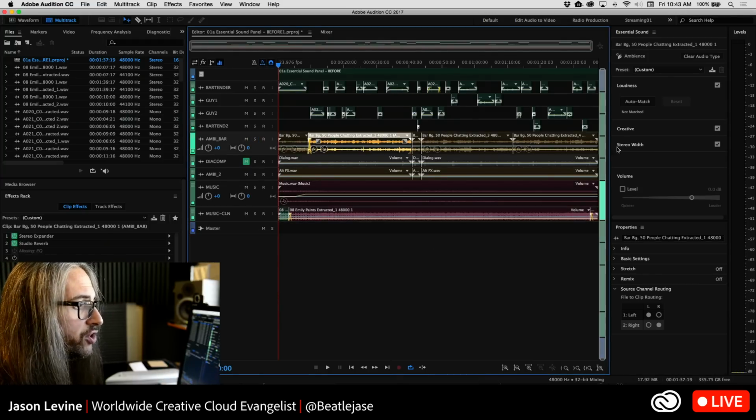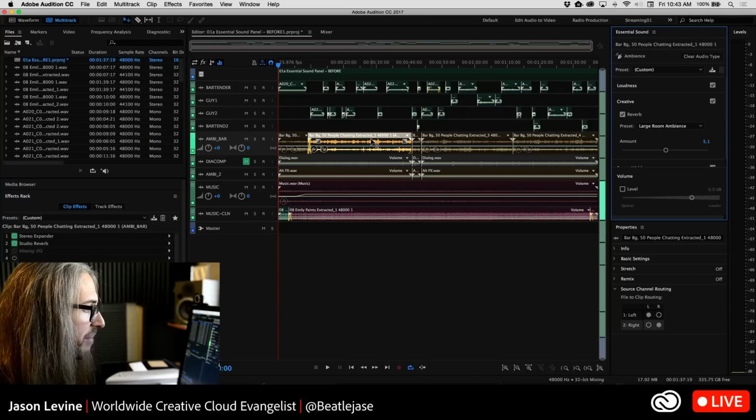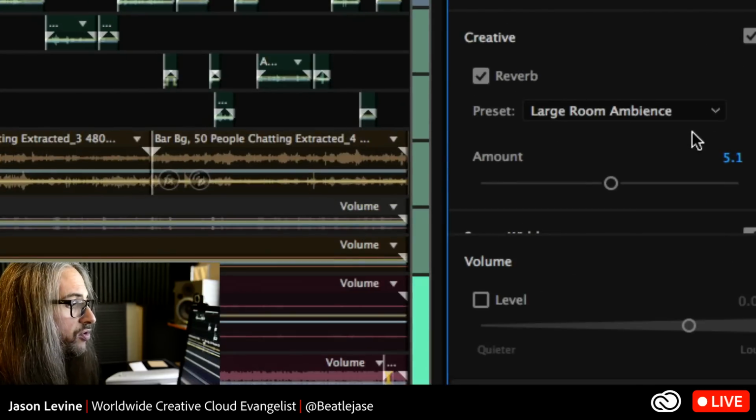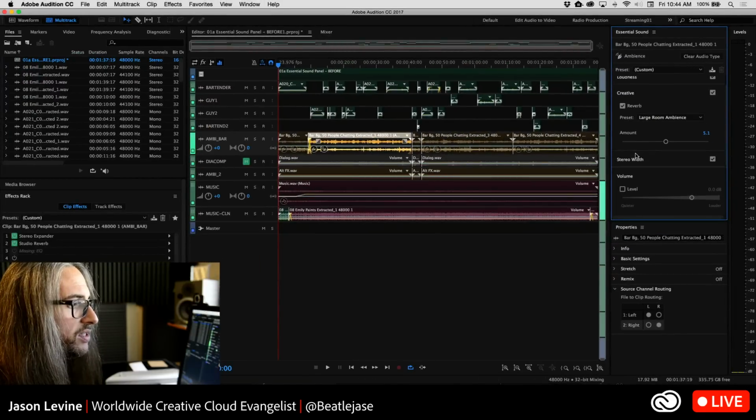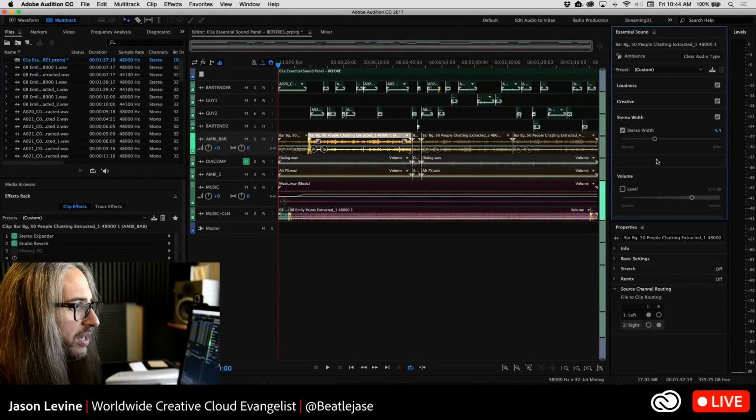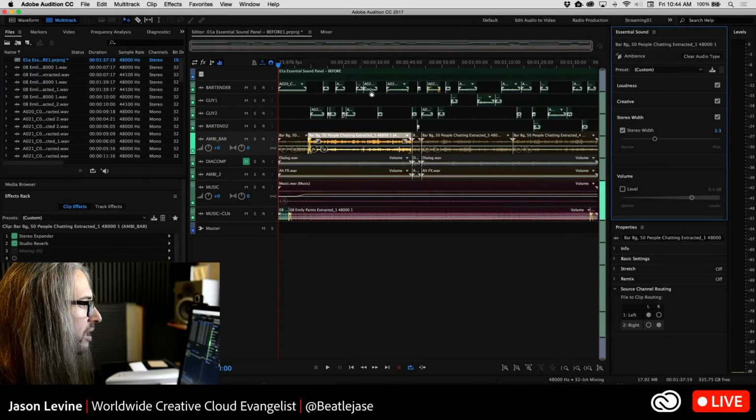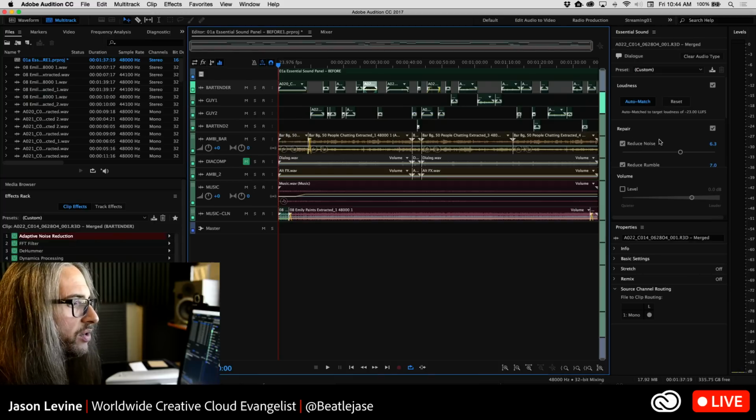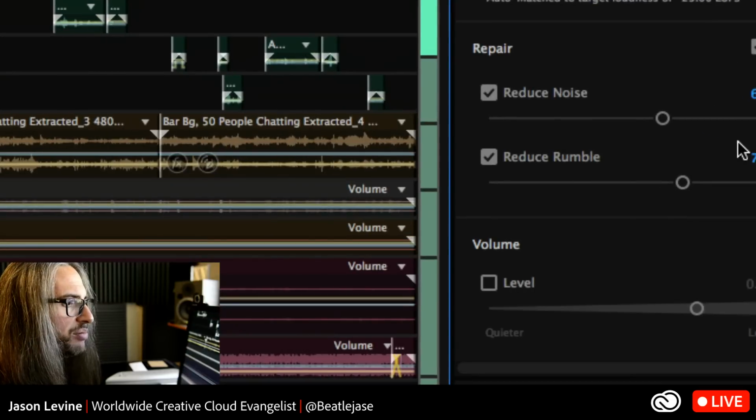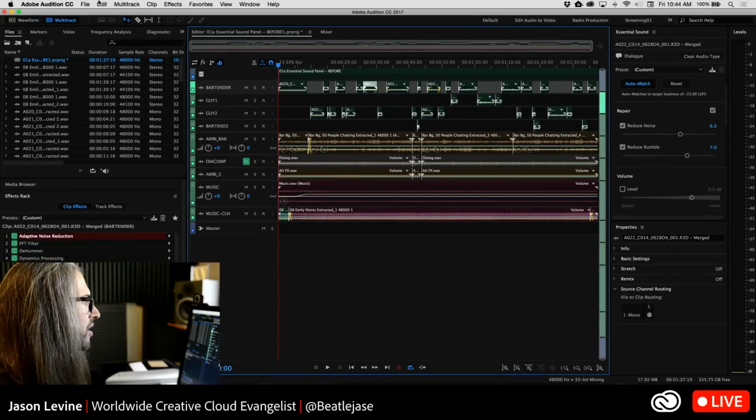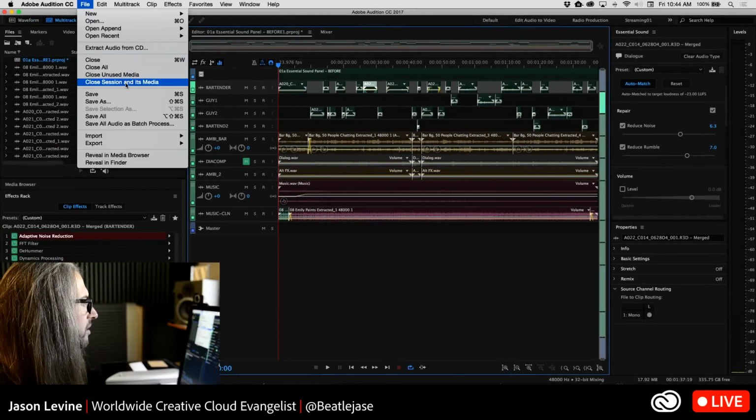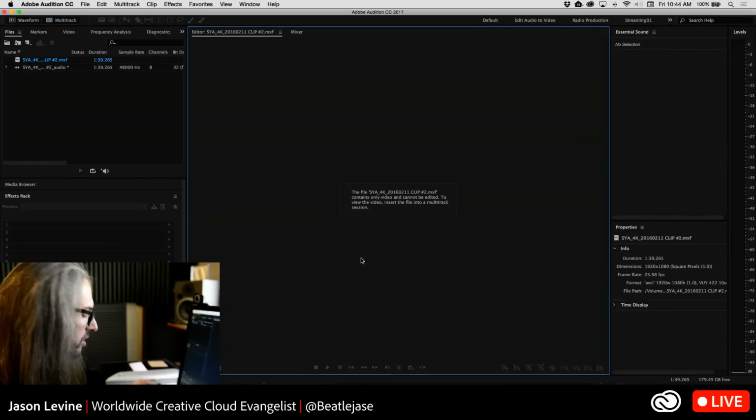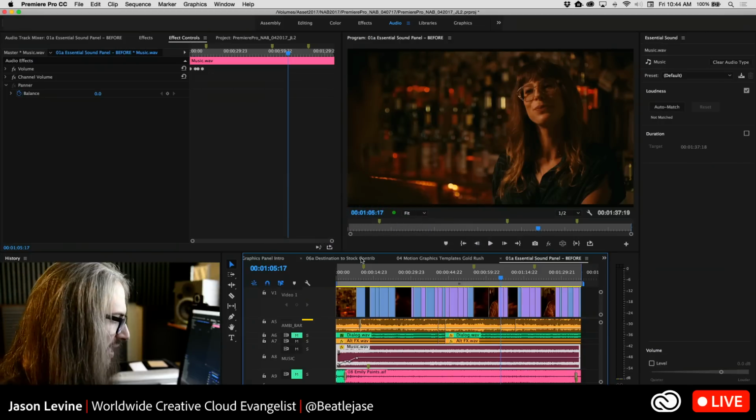Again, if I choose this, notice here on the background sound, look, it's got the large room ambience that I applied. And it also has the stereo width that we applied as well at 3.3. If we were to go to the bartender, you can see that it's got reduce noise and rumble. All the settings that we applied are there non-destructively, super easy. Let's close this session and its media, not going to save any change. And that really just kind of makes a huge difference.